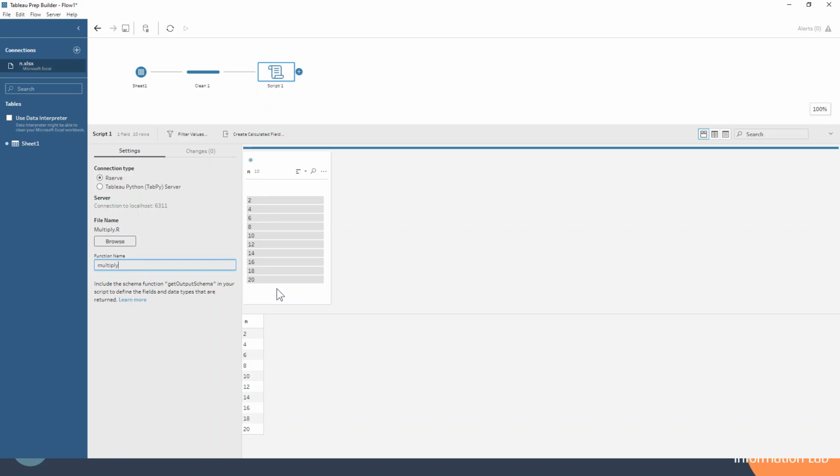And that's a very simple R script, but that's how you get it to connect and how to work on your local machine. So hopefully that has been a useful walkthrough for you.